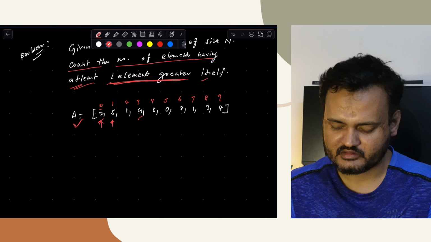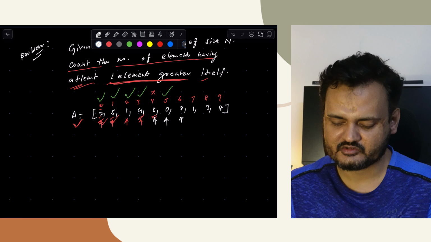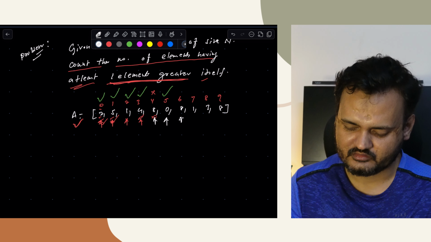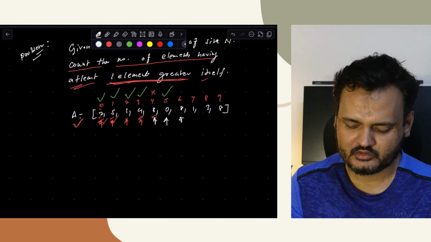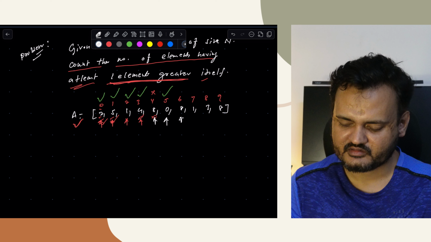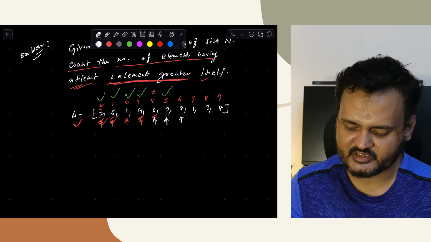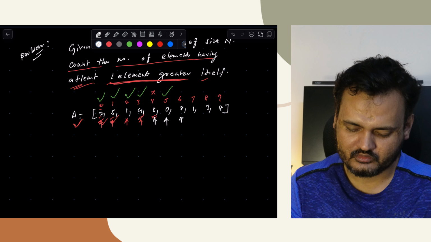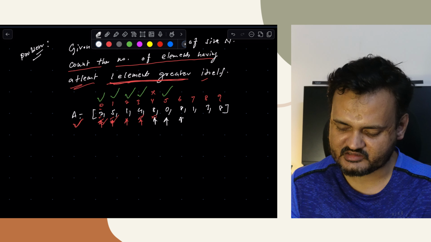Next is 8 again. There is no element greater than 8, so we are not going to consider this 8. Next is 1. For 1 also there are greater elements, so we are going to consider this 1. Next is 3. For 3 also there are multiple greater elements, so we are considering this. So this one green. Next is 8.